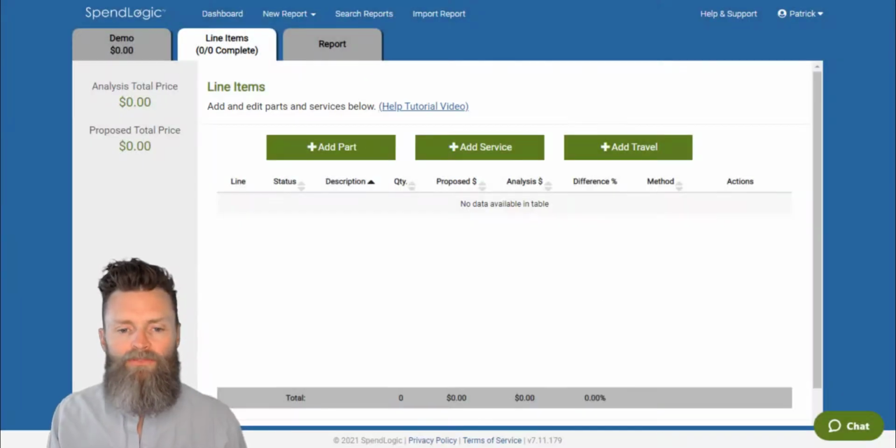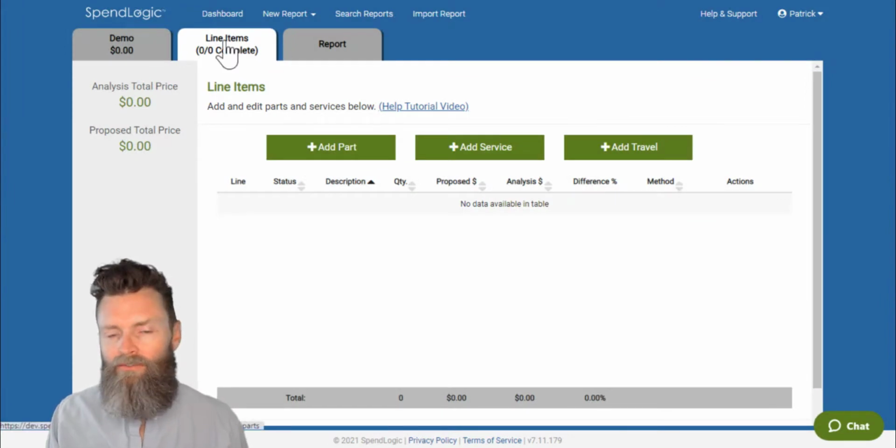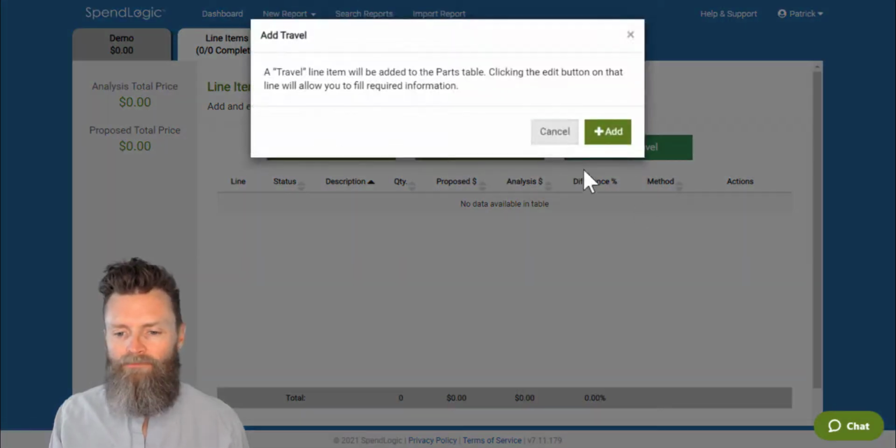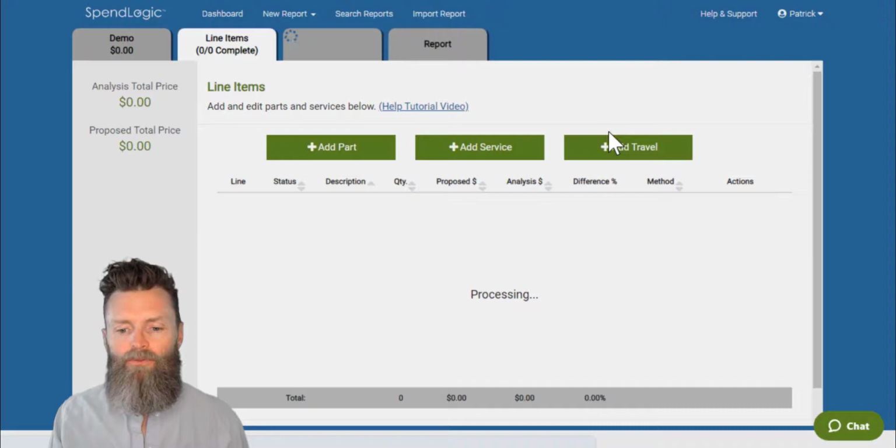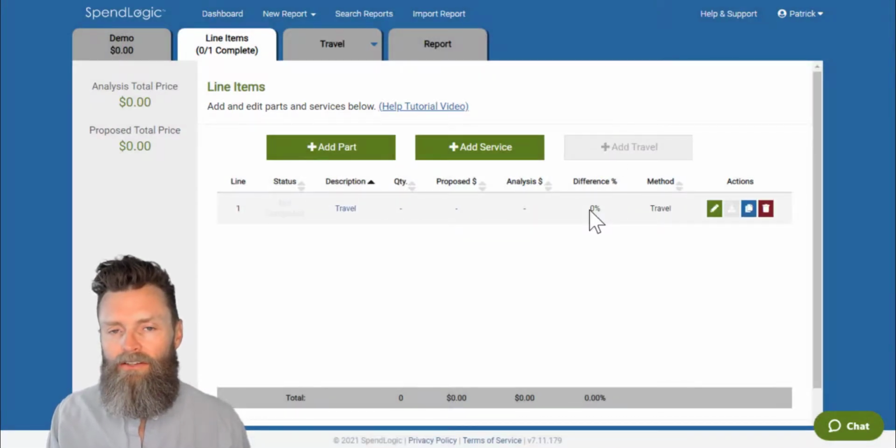In SpendLogic, if you go to your Line Items tab, you'll find that you now have three buttons: Add Part, Add Service, or Add Travel. Clicking Add Travel will bring up the travel dialog box and result in another line being added to your analysis. Remember, you can always have a mix of parts, services, and travel if you want. In this case, we're just going to be looking at a report with one travel line.